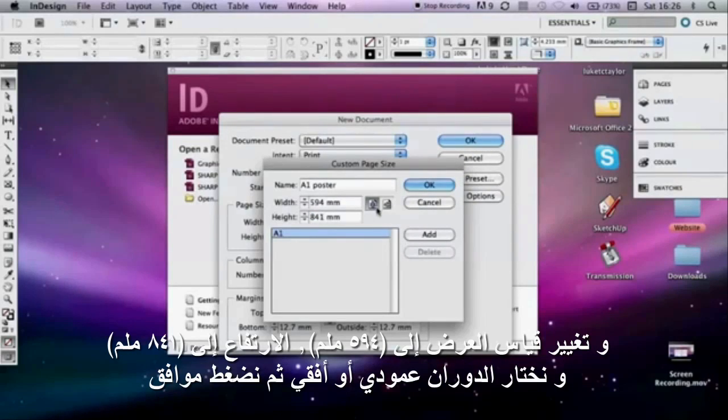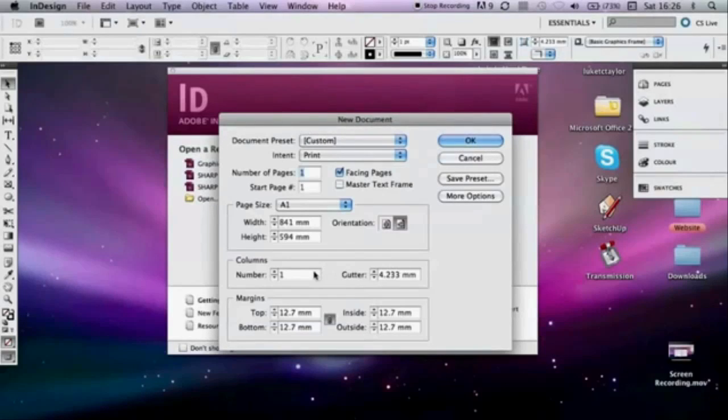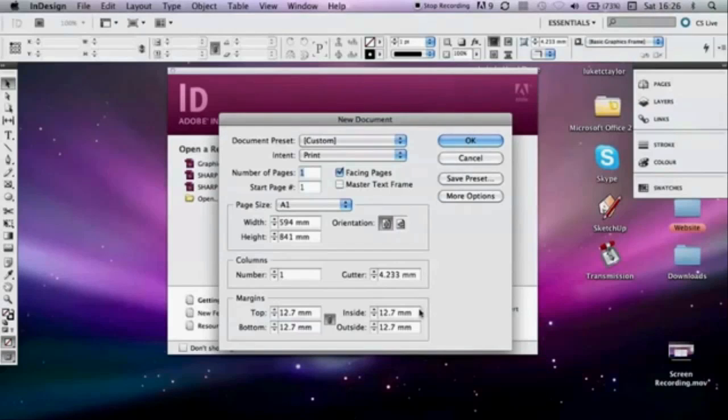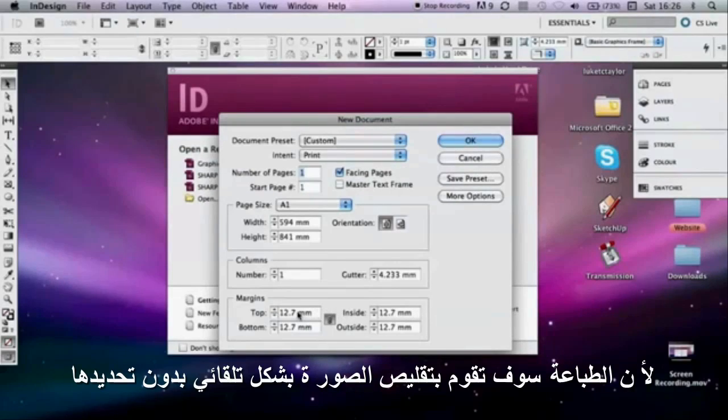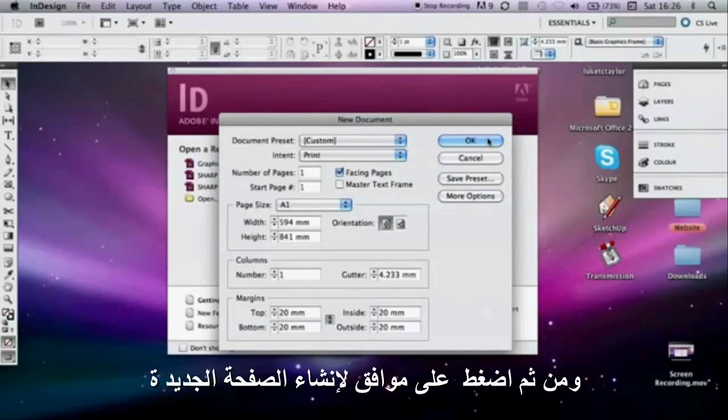Choose the orientation, portrait or landscape, and then press OK. Check the orientation is correct, then adjust the remaining settings. It's important to leave a small margin on a poster because printers will automatically shrink your image in order to grip the page without smudging the ink. Select a small margin, around 20 mm. Clicking the lock icon will change the other values accordingly. Then press OK to create the A1 page.